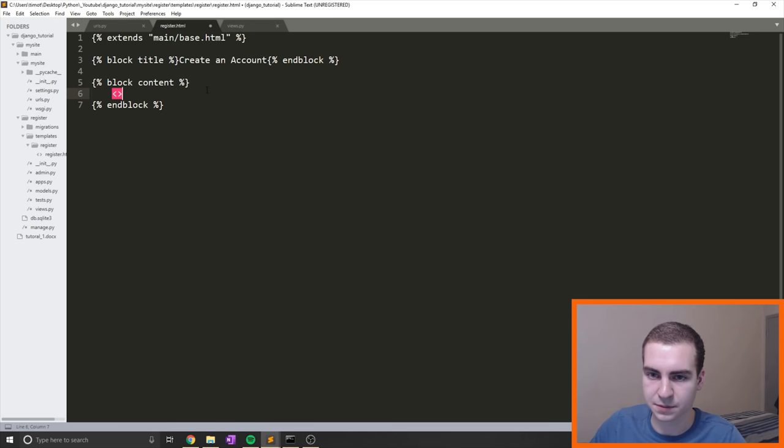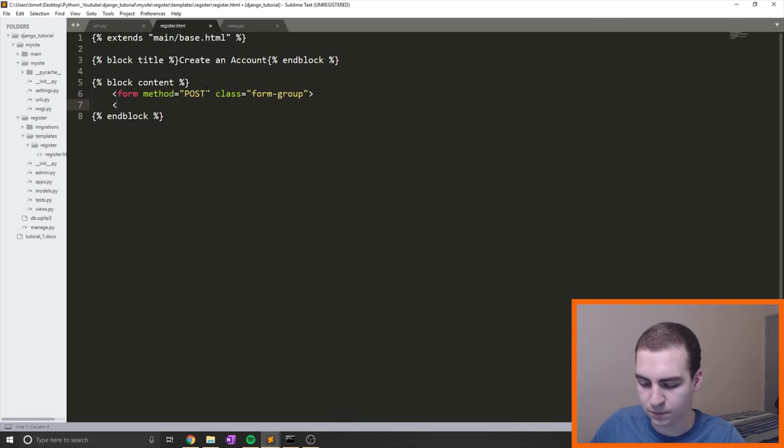So let's start by creating some form tags. We'll say form, in this case, method equals post, because this is going to be the form to create a new account. So obviously it's going to have to be a post method because we need to make sure that information is secure when we're sending it to the back end. Form method equals post. I'm going to say class is equal to, in this case, form-group. And then we'll end that form tag.